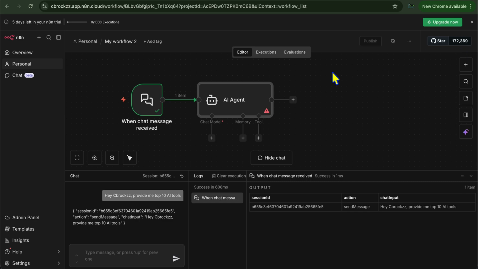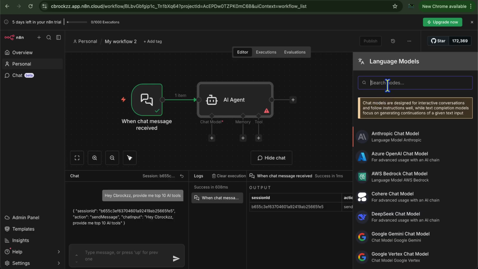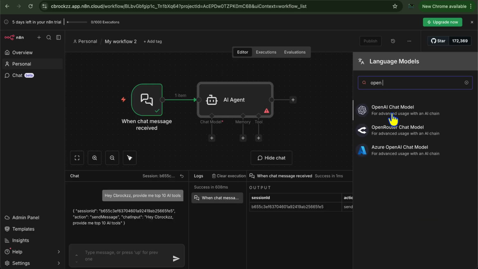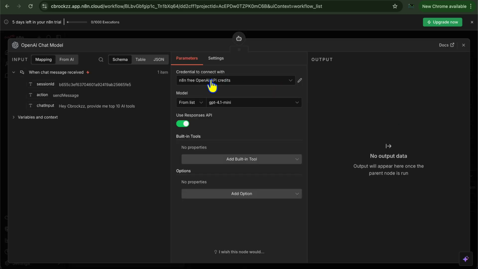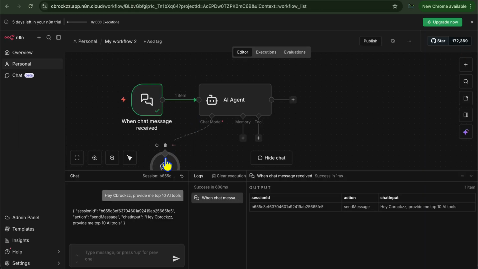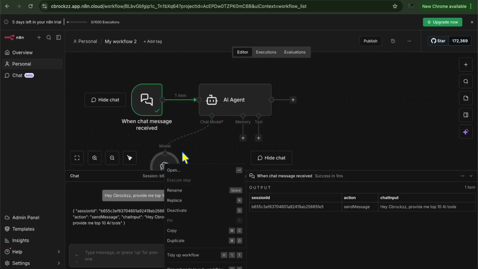So now, as you guys already know, for AI agents, in order to get the real-time response, we need to connect to a chat model. So I'll just click on the plus icon and type OpenAI. I'm using the OpenAI chat model because I have n8n free OpenAI credits here. That is the reason I'm going with this one. When you select this one, it will automatically select the n8n free OpenAI API credits. I'll just close this one. So we added a model to this AI agent right now.